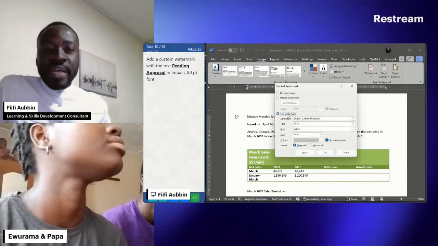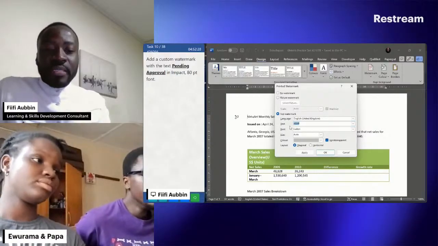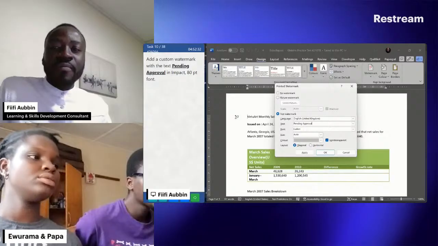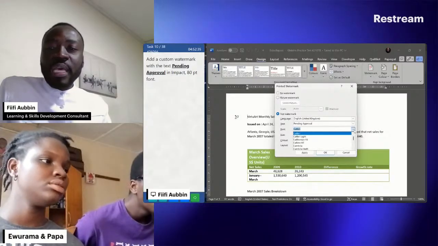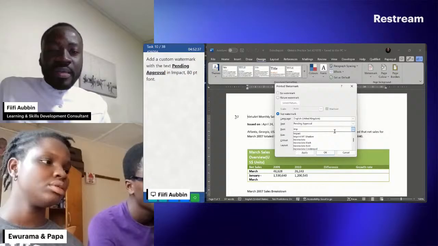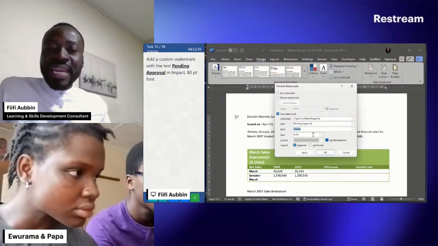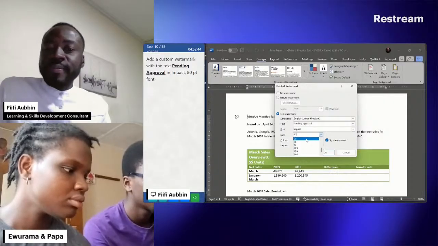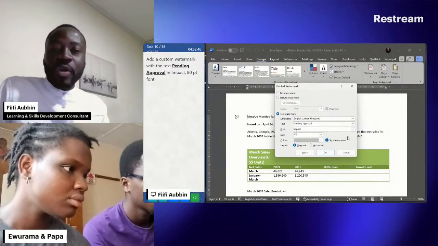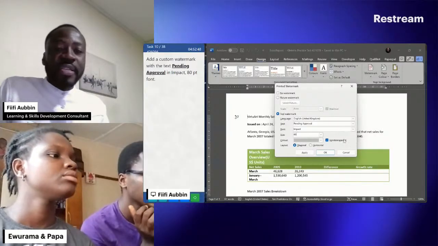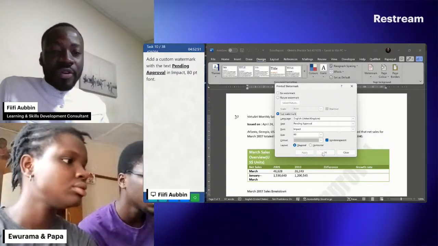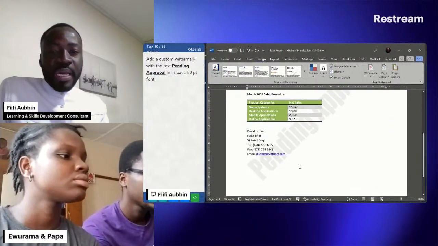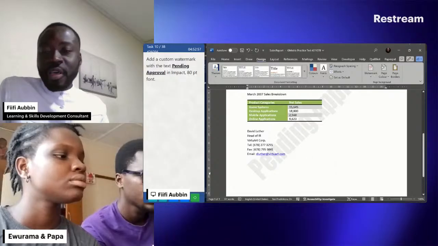So it's a text, right? Yes. So that is pending approval. And it should be in Impact. So it's in Impact and the size should be what? 80. So I type 80. That's it. We were not asked to make changes to anything, right? I'll hit on apply, I'll hit on OK. And now we have our watermark pending approval. Okay, well done.